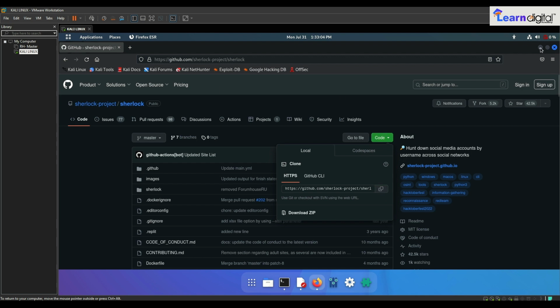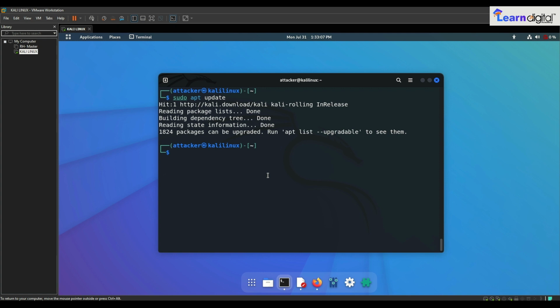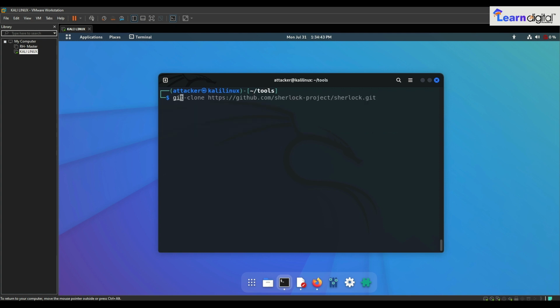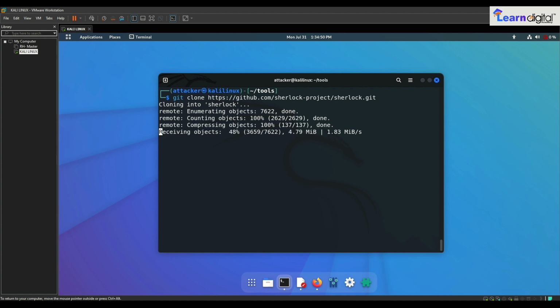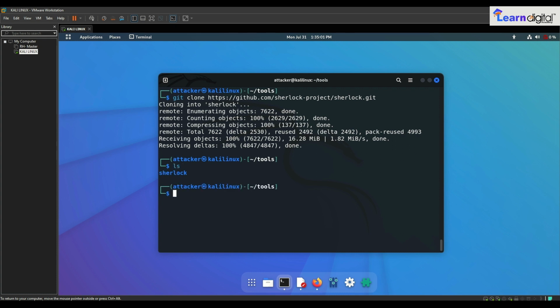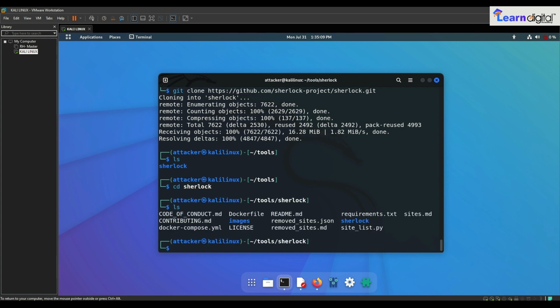Once you copy it, you can minimize this and try git clone, and yeah, it's working. Here you are downloading the tool into the tool directory which you have newly created. Git is a tool, and you can try ls and you can see Sherlock is there. You can go into Sherlock and see that we have a lot of files here. Requirements file is there, Dockerfile is there, image is there, everything is there. Basically, you can see requirements.txt is there, right?